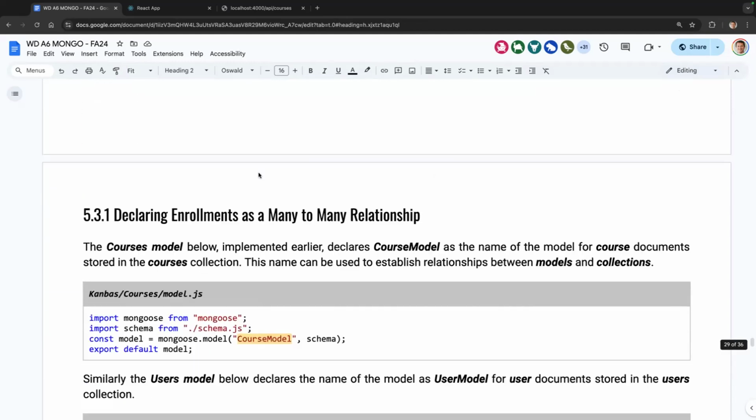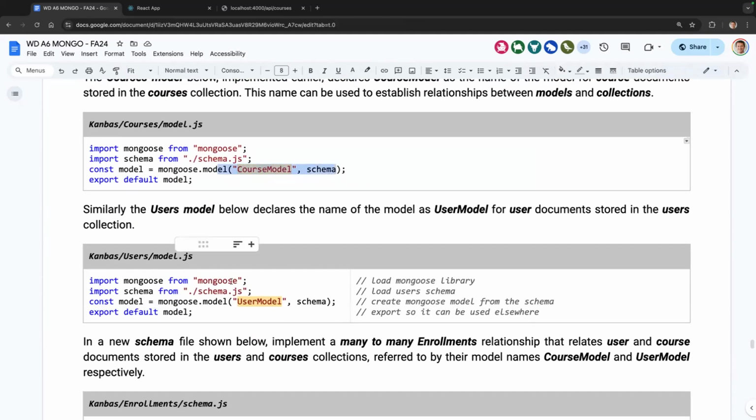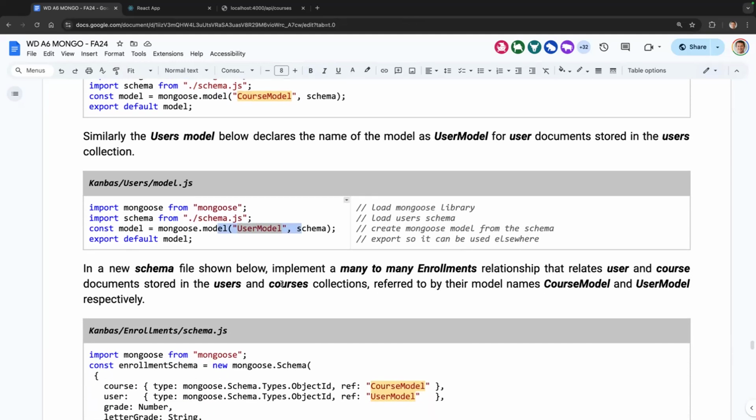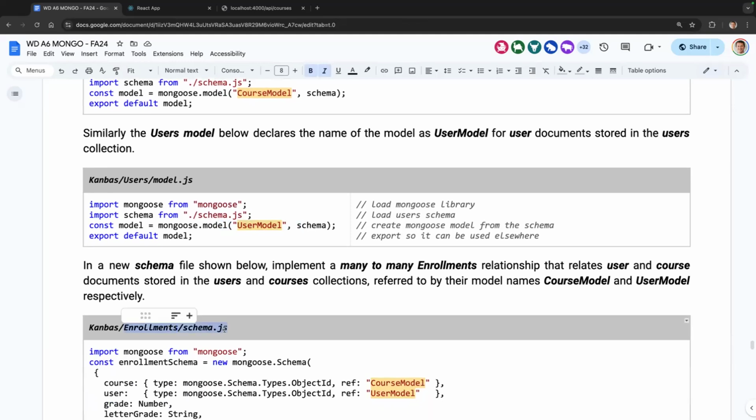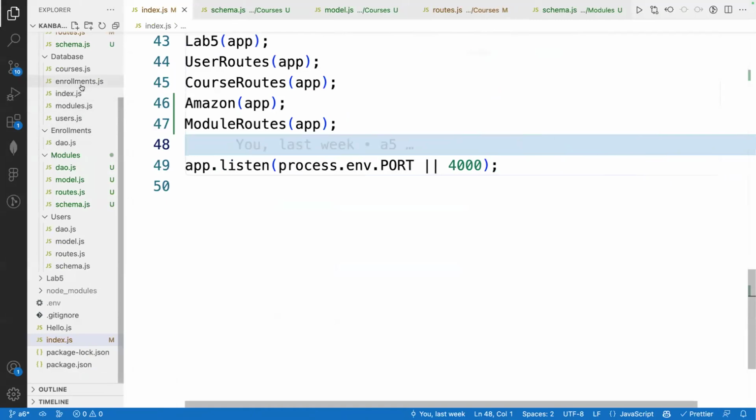So to do that, what we do is that we're going to need to know the name of the models that we gave, right, to the two collections that we want to relate. So, for instance, in the course models, we remember that we gave that name to the course model, and then this one we called user model. So, remembering that, we're going to create a new schema, right, on the server here.